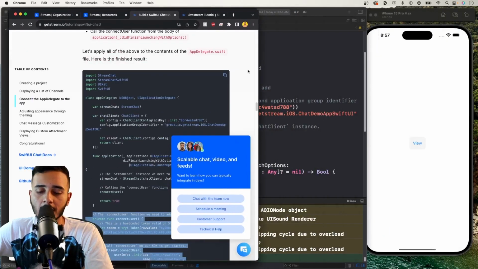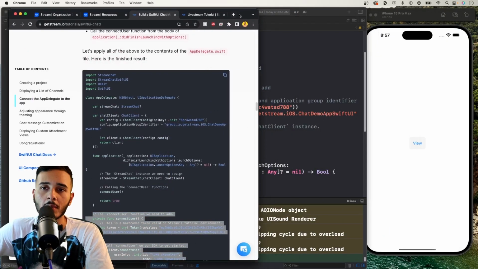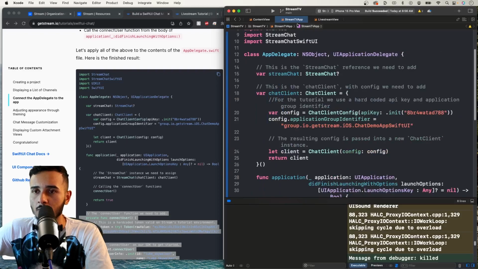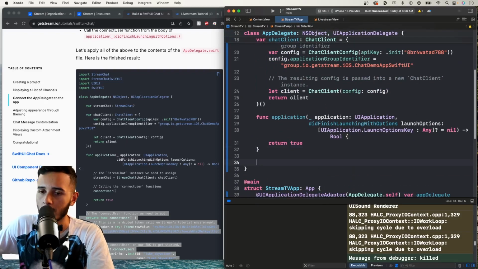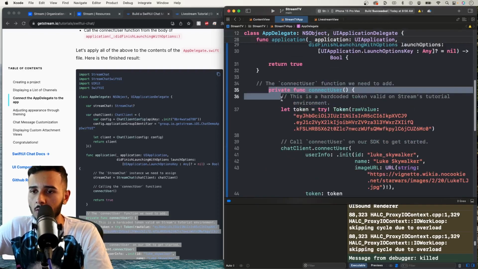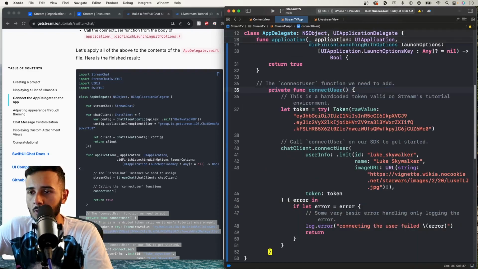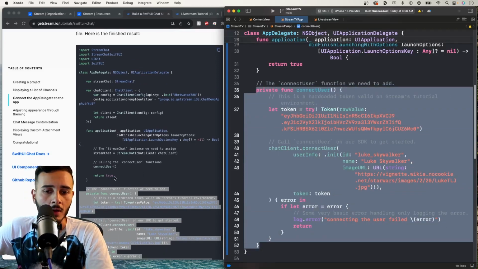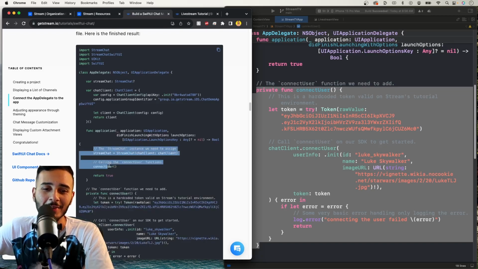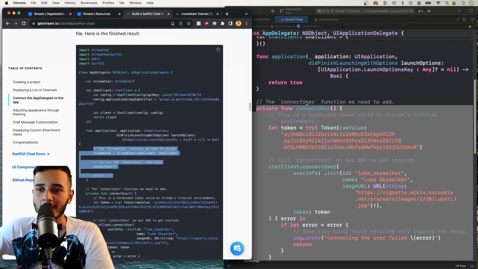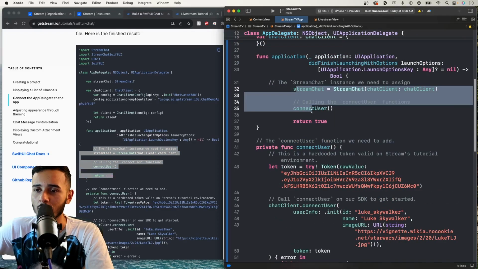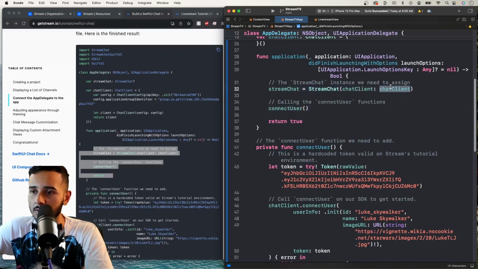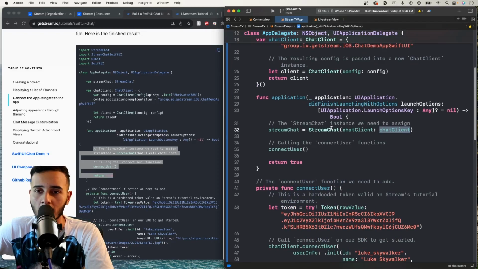Let's just do a side by side. Get rid of this pop-up. Let's close this bad boy. All right. So we need to create this function called connect user. All right, this function is created. And now in our app delegate, so yeah, now in this function, we're actually doing some stuff. So we want to assign the Stream Chat instance, so that's the chat client.